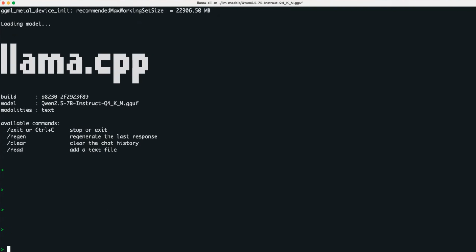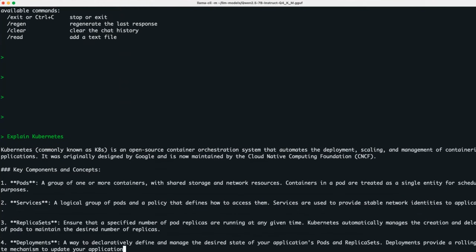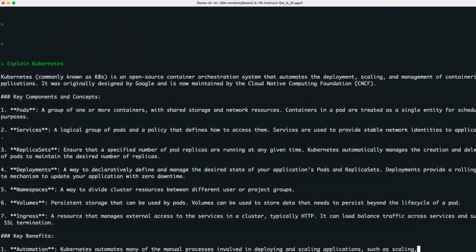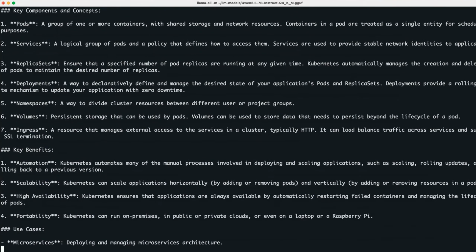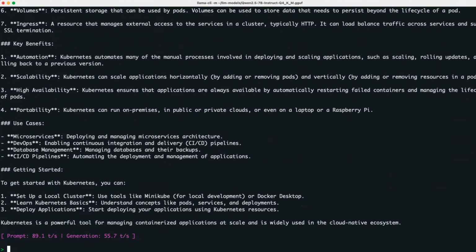I can ask any question here. Explain Kubernetes. A very basic example to show you that this is working fine. And you can see the response. I have somewhere around 20 to 30 CPUs idle. That's why my response time is faster. But even otherwise, you can expect a quick response on the CPU based architecture.